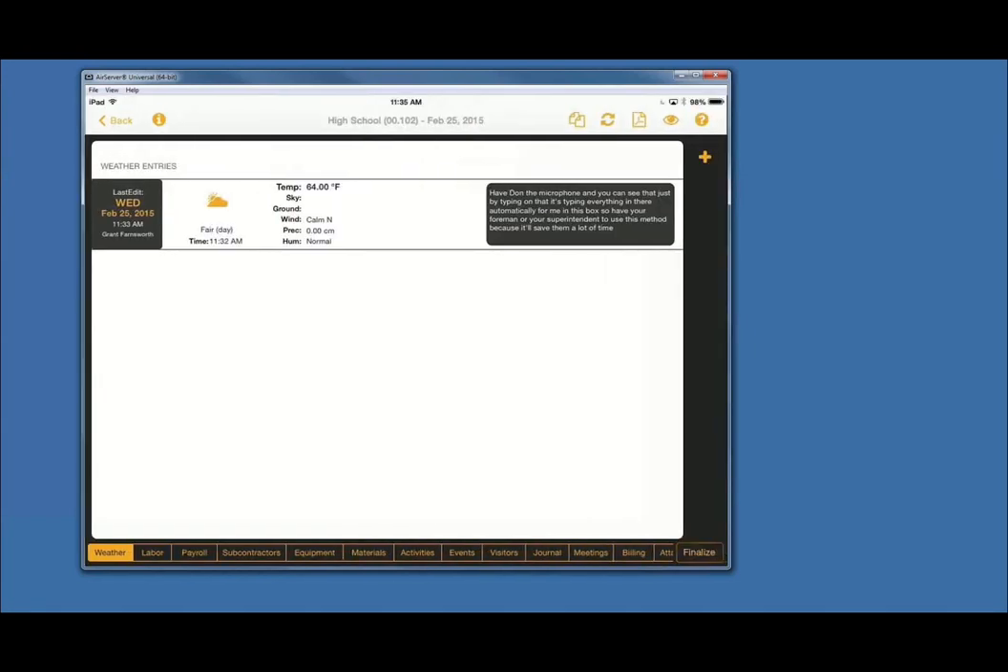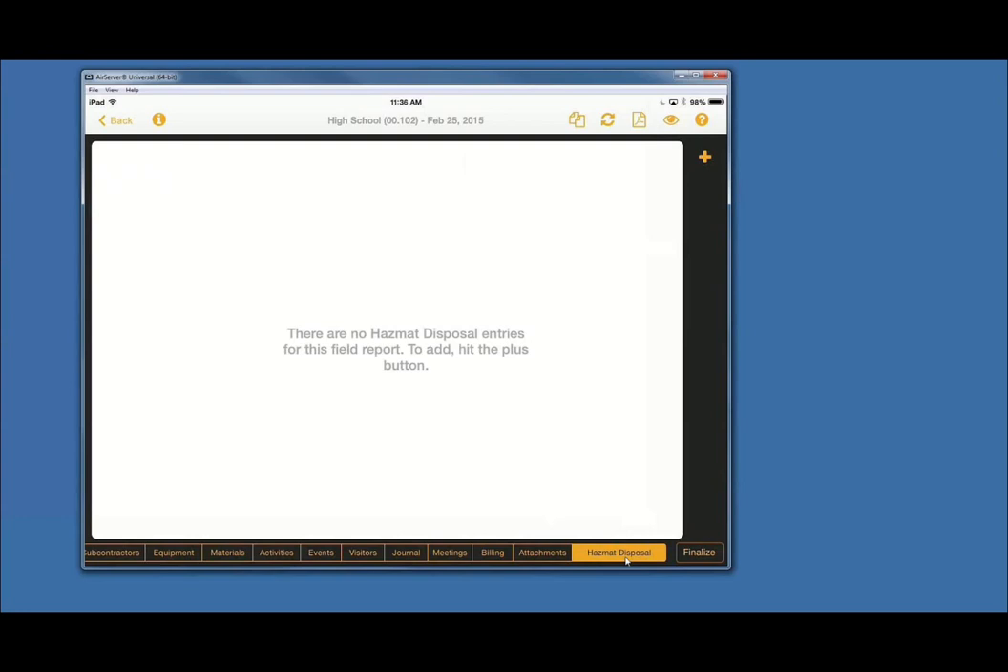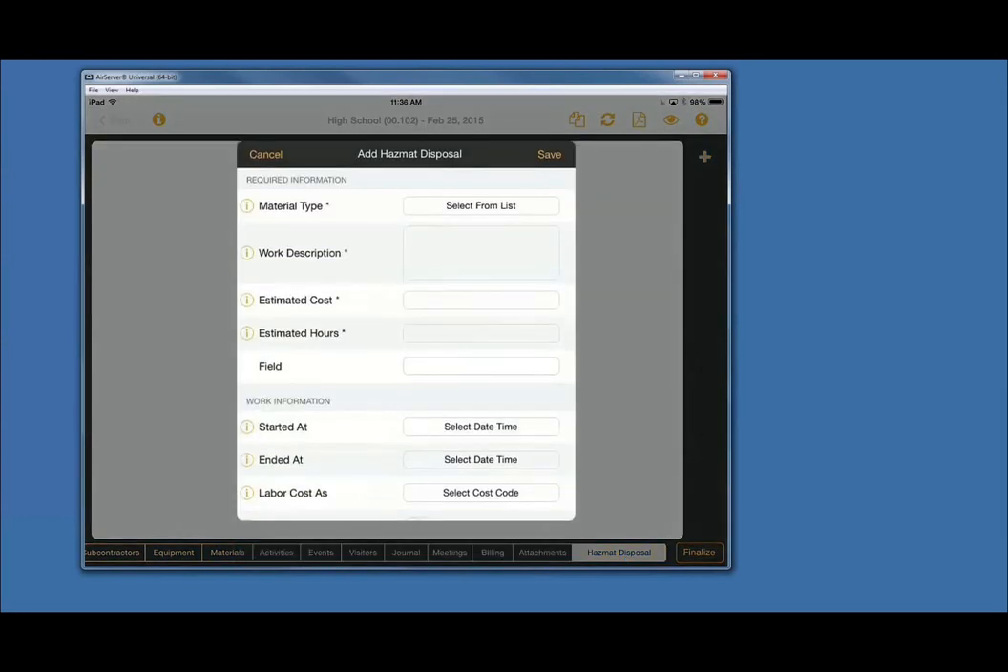Okay, so I'm back in the report here. I can go to the other tabs by just sliding down at the bottom. You'll also notice my custom tab that I have set up here. If I click on the custom tab, I can come in and add all of these different types of fields now and make these available to my employees.